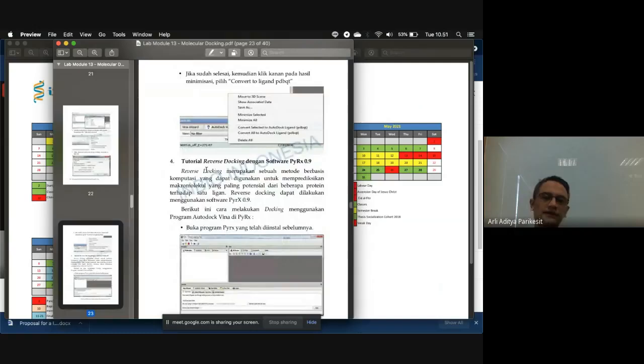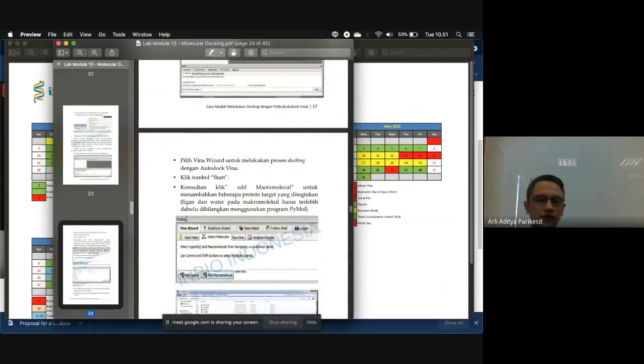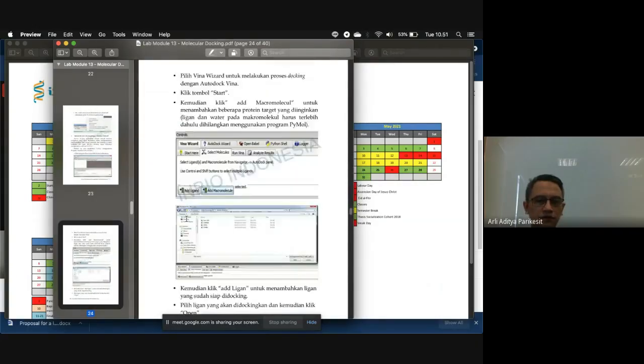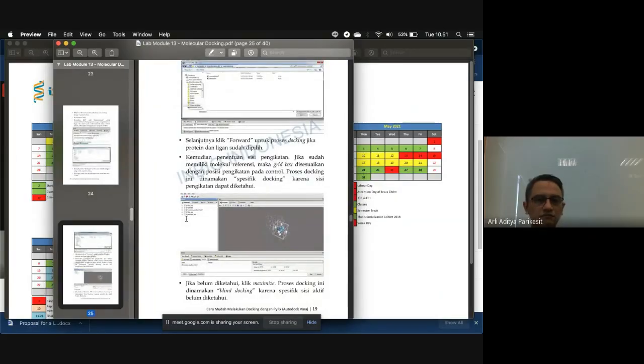Okay, and then there is another tutorial that you have to do, which is the reverse docking, where you have one ligand but you have many proteins. So you want to dock this one ligand to many proteins. Which one is the best fit? So you have to follow some of this structure.